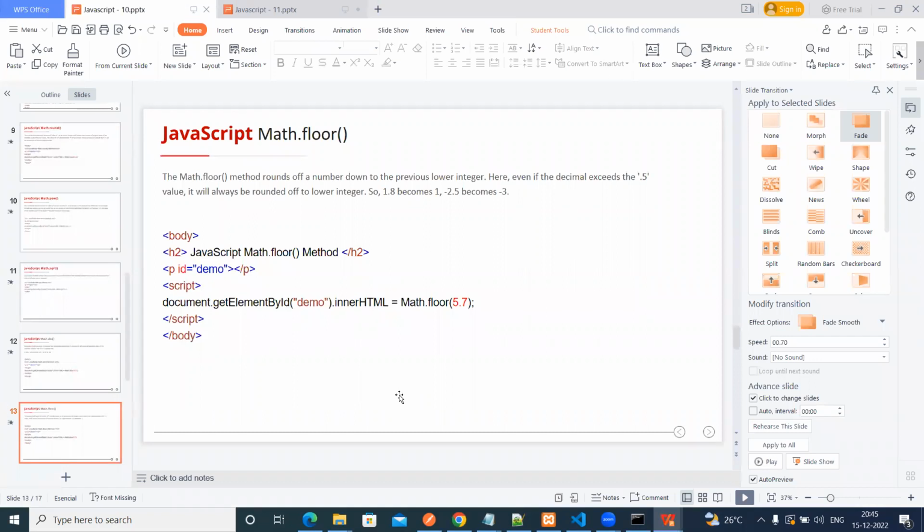math dot floor. The math dot floor method rounds down to the previous lower integer. Here, even if the decimal exceeds 0.5, it will give the lowest integer only. What does the previous round method give? If it has 0.5 or more, it gives the nearest integer, which is the next number. If it is below 0.5, it gives the lower integer. The floor method always gives the lowest integer.